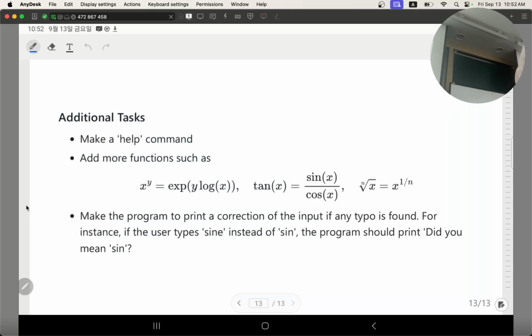So let me tell you what your additional task is, if you're doing this for your first project. And then let's walk through the whole process again. Whenever you run this program, the script that I just showed you will just give you the prompt screen, the keyword here, and doesn't show anything about how to use this program to calculate something. So you can make a help command so that if you type in help, then it shows you the documentation of how to use this program.